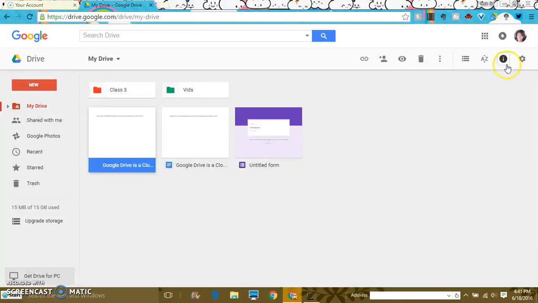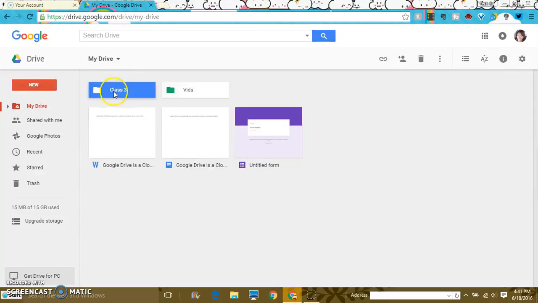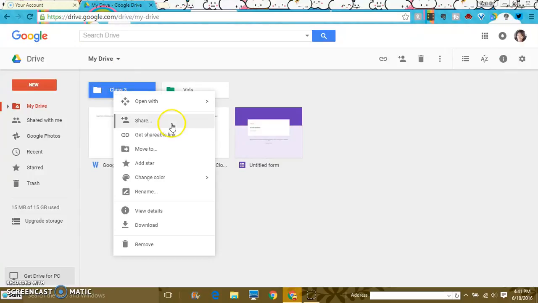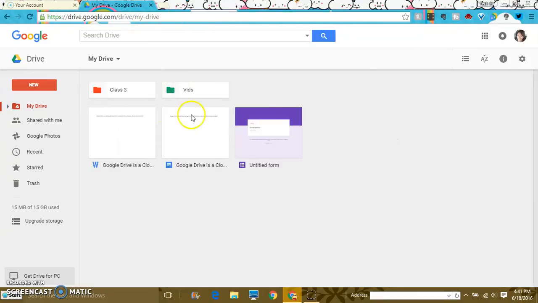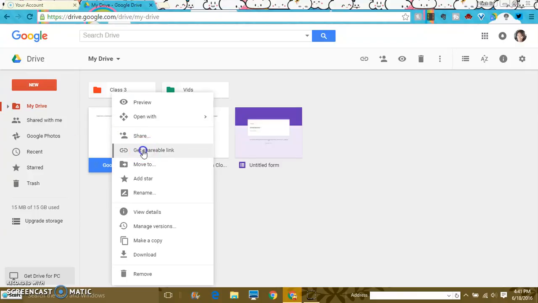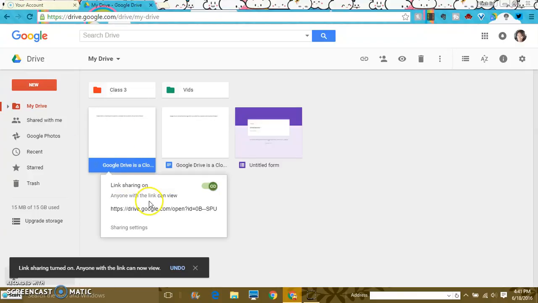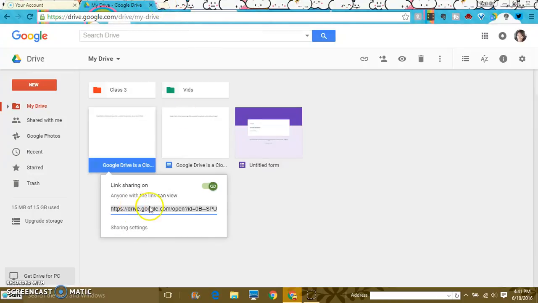Hit the exit here. And if you highlight that and right click that folder, you'll see these exact same sharing methods. Now let's just say that I want to send out a link and I did not want to send out an email. I will get shareable link and a link will pop up. I would click that, it's highlighted, and I'll be able to share that out any way that I choose.